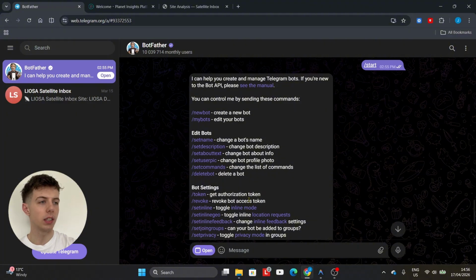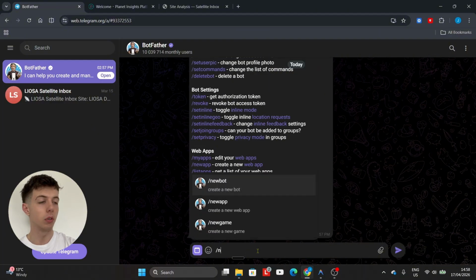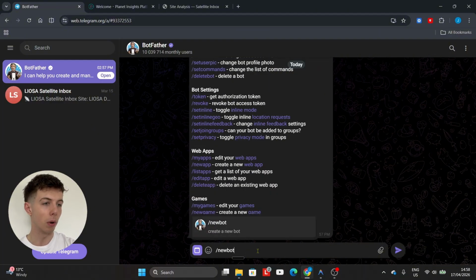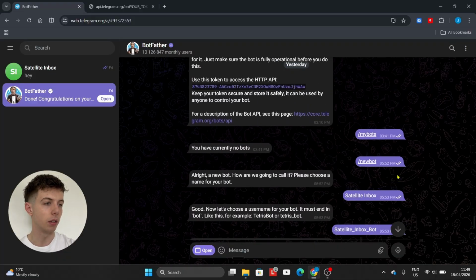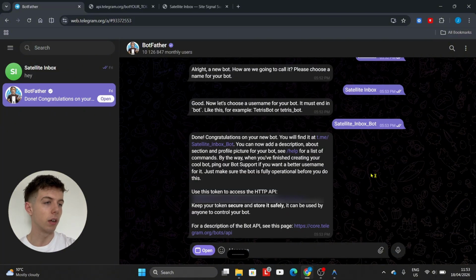All you need to do to set this up is go into Telegram. Then you want to go into the BotFather chat. This is the simplest way to create new bots without having to be too technical about it. Once you're in BotFather, you want to select /newbot, and you have to call your bot something. In this case, I've got it Satellite Inbox, and then you want to give a username to the bot. So I've gone for satellite_inbox_bot. That's perfect. Once you have given a name and a username, you will get your HTTP API key.